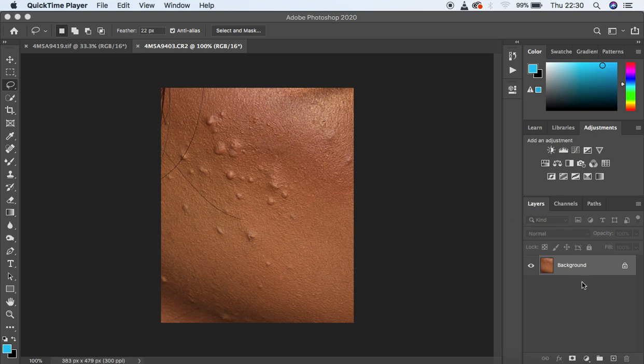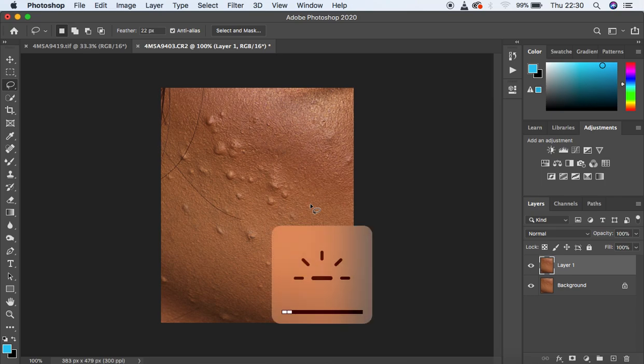So I'm going to basically create a new layer apart from the background layer by hitting Ctrl or Command J on the keyboard. So I'm going to come and hit Ctrl or Command J just like that. So if I want to remove blemishes, I'm going to slightly increase the brightness of the screen.